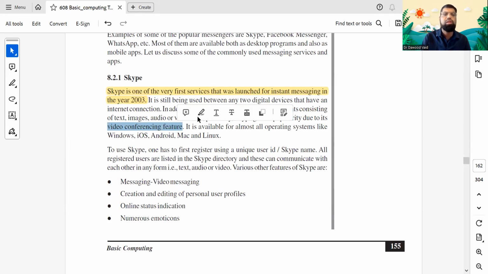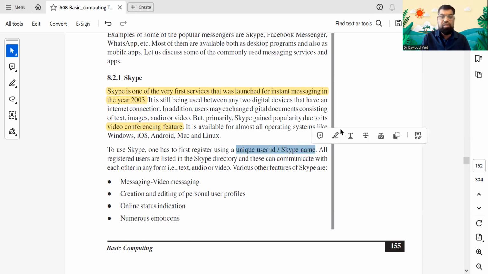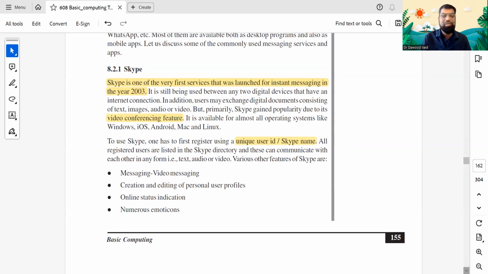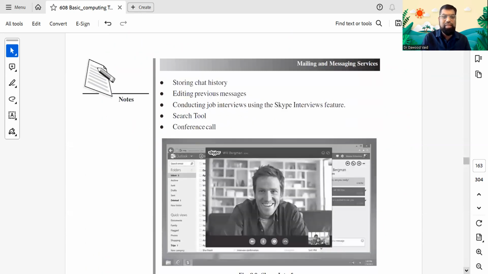It was across all the platforms, Windows, Linux. It was still not mobile based. It was very much a browser based system. What you have to do for Skype is create a username, a Skype name, and in the Skype directory, someone else should have the similar, Skype downloaded, and then you can start messaging, creating personal profiles, everything you do today. There were also some emoticons, not so many, but we had some smiley emoticons.